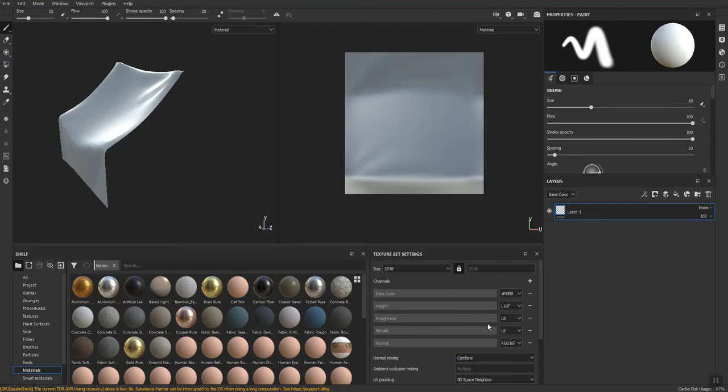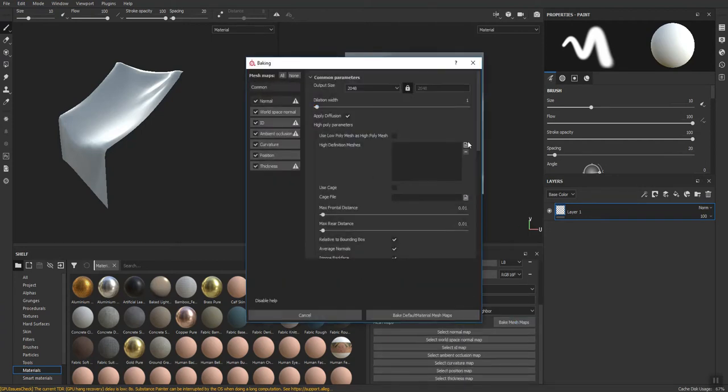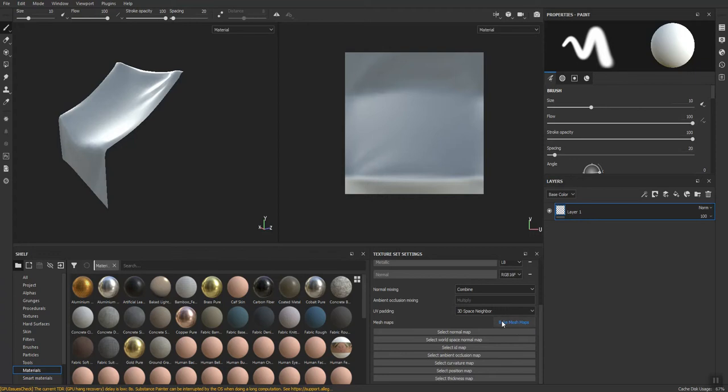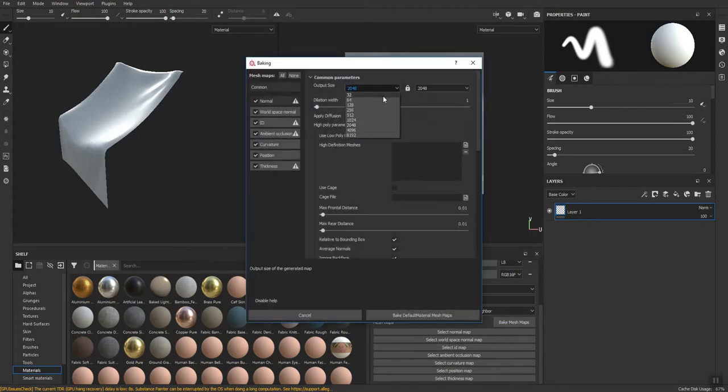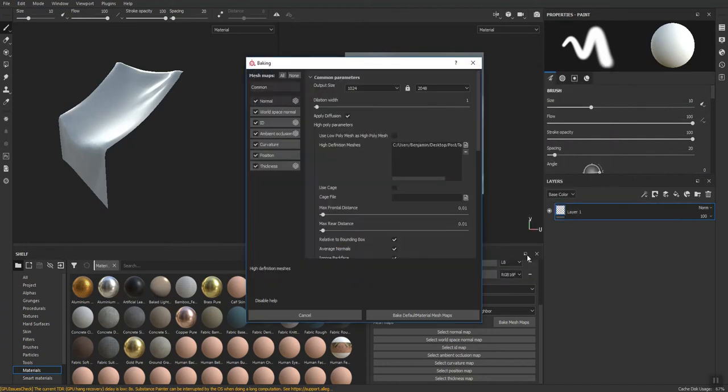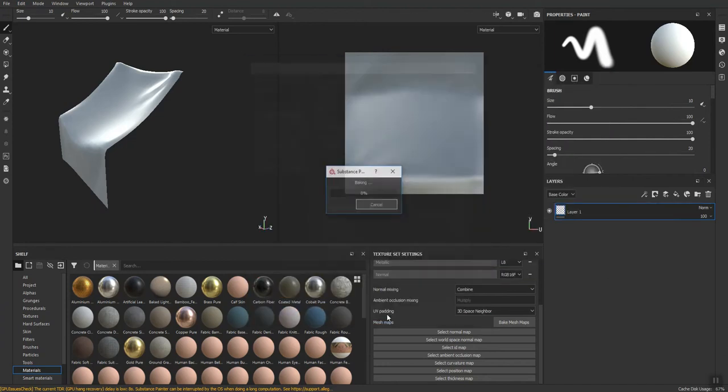All right, we'll come over here to our textures. We're going to bake mesh maps. Before we do that, we're going to cancel out, because I'm going to make this a little bit longer than it is taller. So we're going to make it half as wide as it is tall. Bake mesh maps, same thing here, 1024. Then we'll select our high poly and say open. Now I'm just going to click bake. Look at that, you can see the normals come in, all that detail from those curves comes in looking really nice on top of our material.